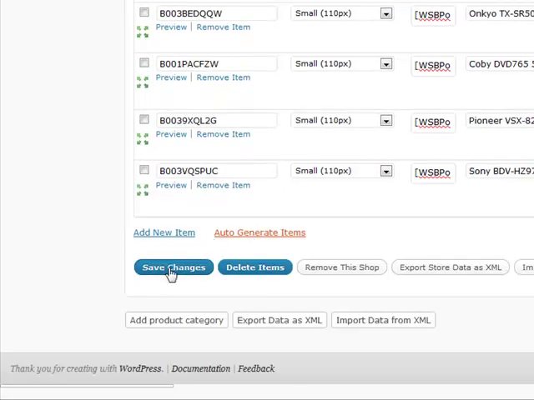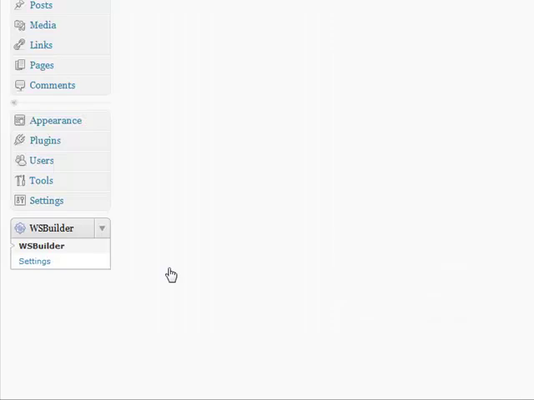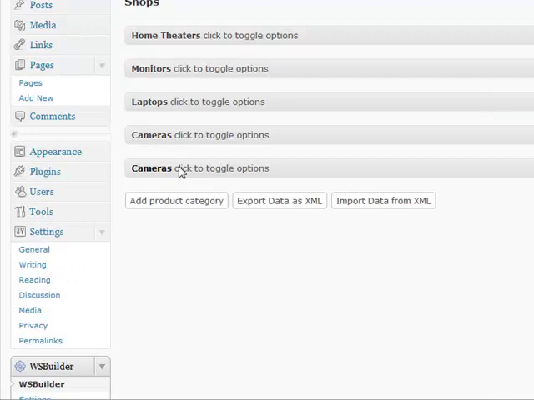And then we'll save that. Save changes. Now we've created 5 different shops with a total of 100 products to our store. Now we want to be able to display that. So this is what you do.